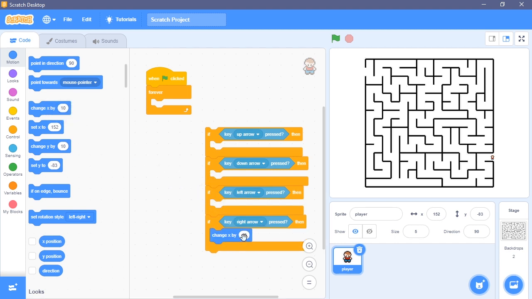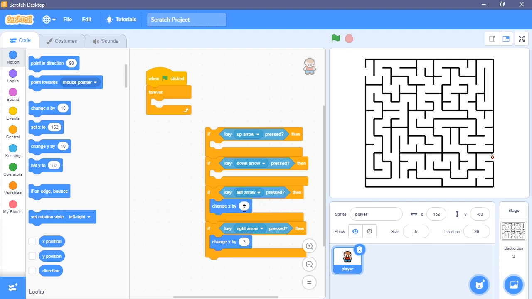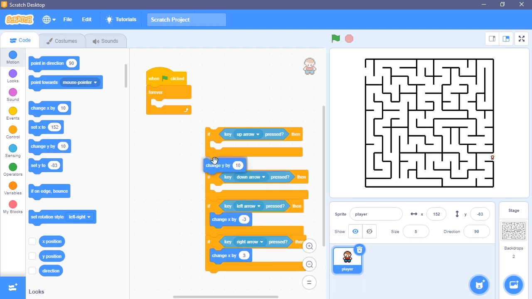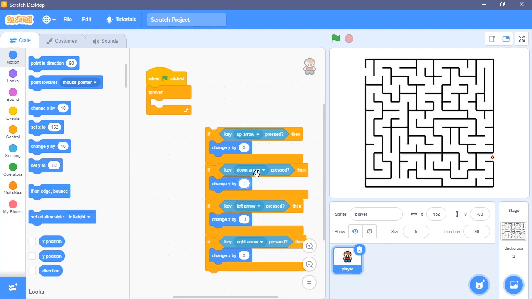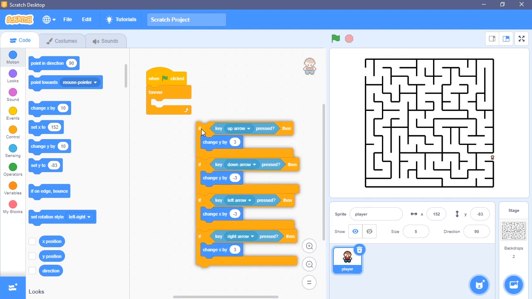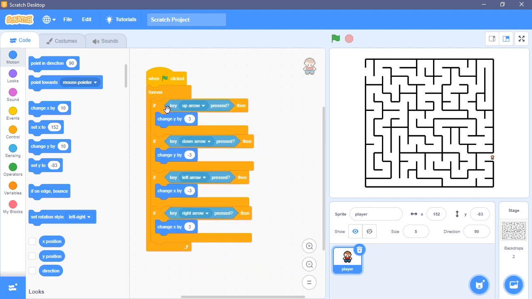When we go to the right, let's go to the right by, I'm going to try this with 3. And I'm going to duplicate that. And then with the left arrow, we can go -3. Same thing with the Y's. So I'm going to go up by 3 and down by 3. And if I put this inside of the forever loop, let's give this a try.